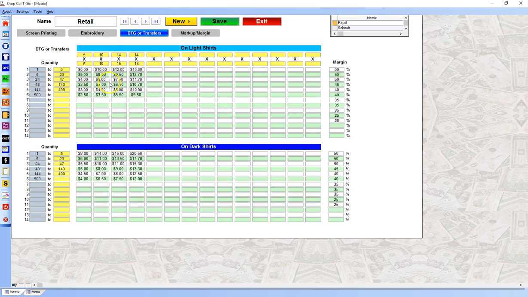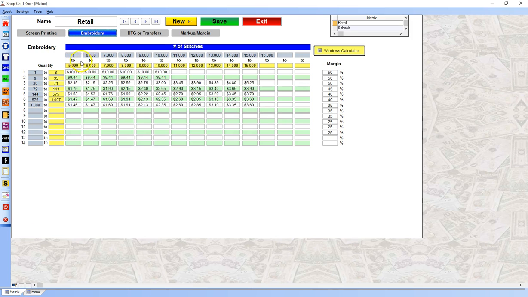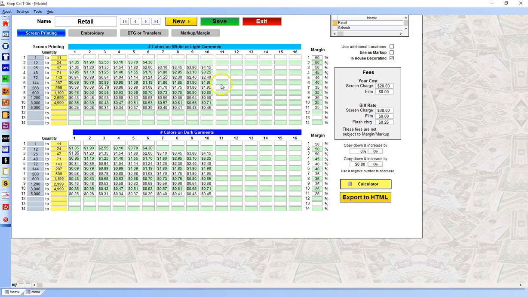And the one thing that's a little different on the DTG is we have on light shirts, on dark shirts, and we can key in the base print sizes that we would be doing on that, our quantities, and the charges. So it's similar to the screen printing, only we're using sizes instead of amount of colors. And we can go out and put as many of those as we want on there. Same thing on the embroidery, we're using stitches, stitch counts, and we can build our matrix that way. So that's basically it on the screen printing matrix and the other matrices in here.